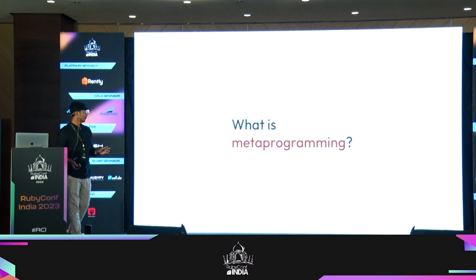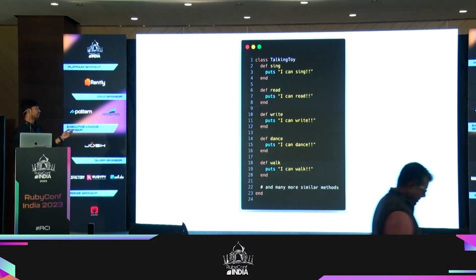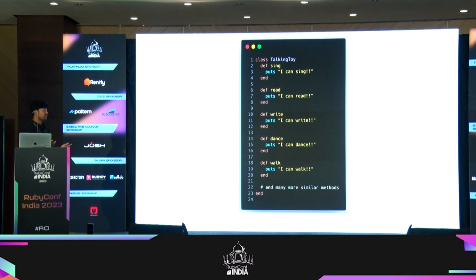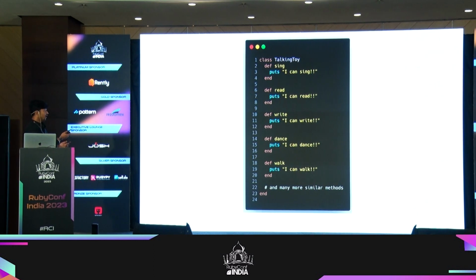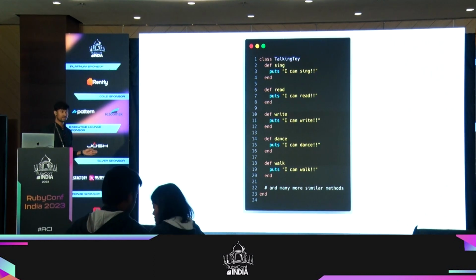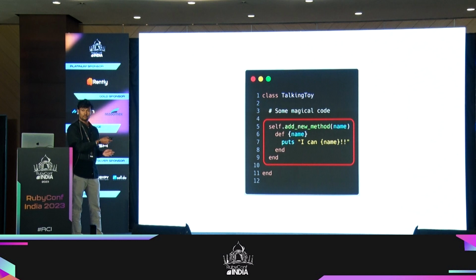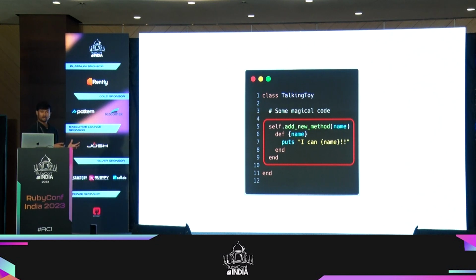So, what is metaprogramming? The definition seems boring, right? I will not start with the definition. Let's start with a simple class. Here, just sitting randomly one day, I want to create a class, TalkingToy. Whenever you call functions like sing, read, write on this class, it can say, I can sing, I can read, I can write. But as I start implementing, I see all the methods are similar. They follow a similar pattern. So what I want is a magical method, so I can just pass the name and it prints that out. I do not want to write repeated code.